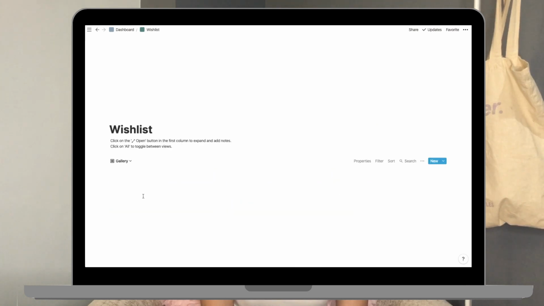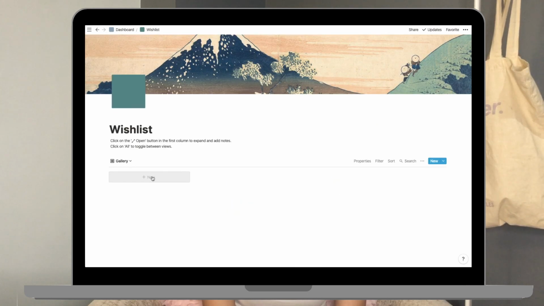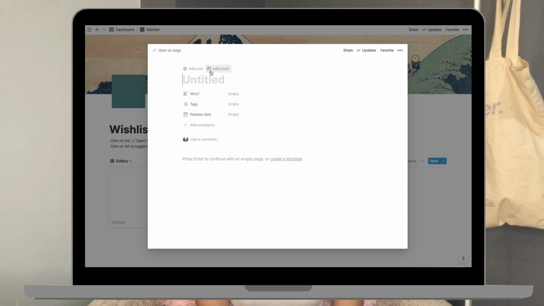For the wishlist, I still have nothing inside here, but you can view this as a gallery where you can insert pictures and notes, and where you can find these products or where you can buy them.